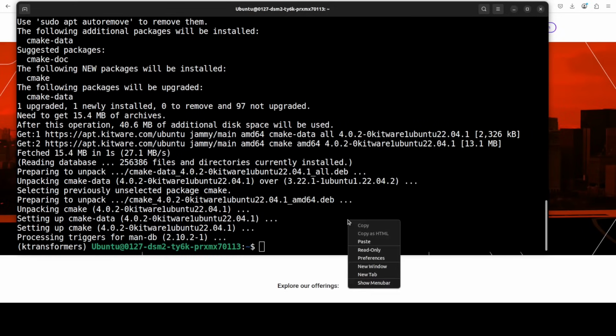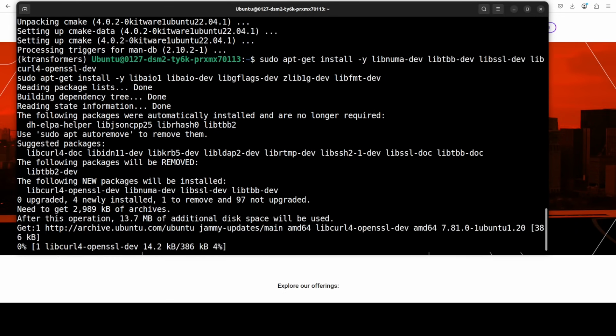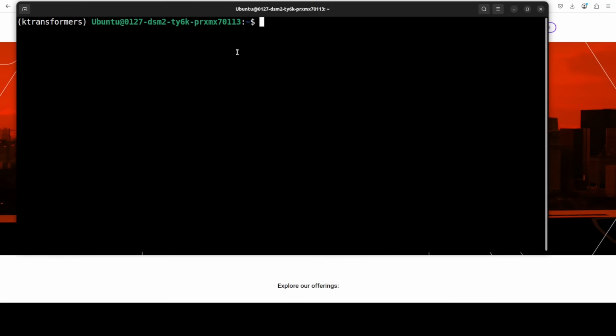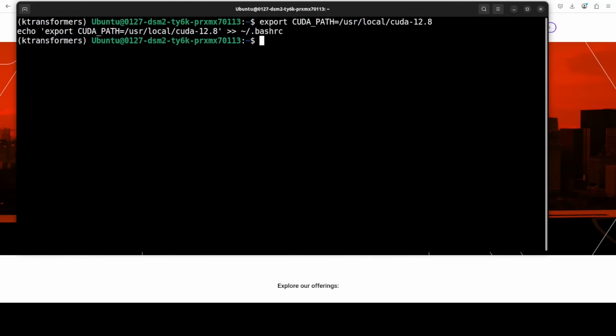And CMake is now upgraded. We also have to install all of these system libraries, which are required by KTransformers. And as I'm using NVIDIA's GPU, I already have my CUDA drivers and CUDA installed. So I'm just going to set up my paths to my local CUDA. If you don't know how to install CUDA, just search my channel. It's a very, very simple command to install CUDA toolkit.